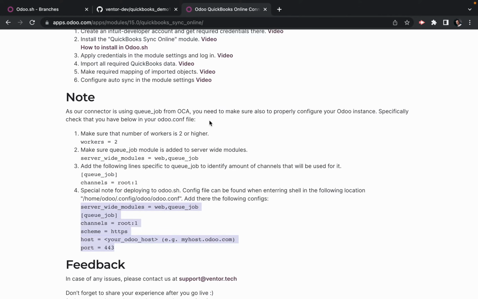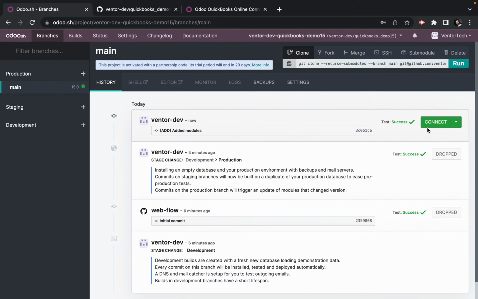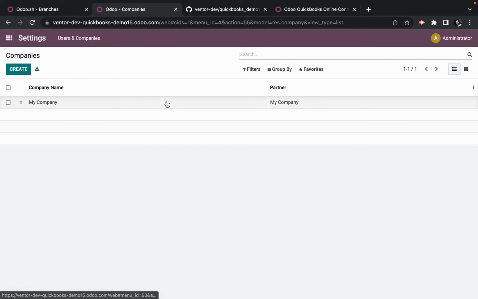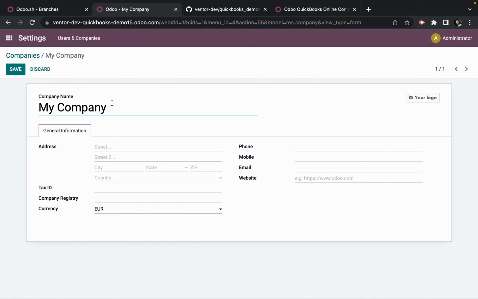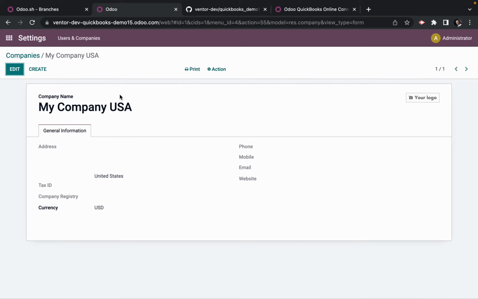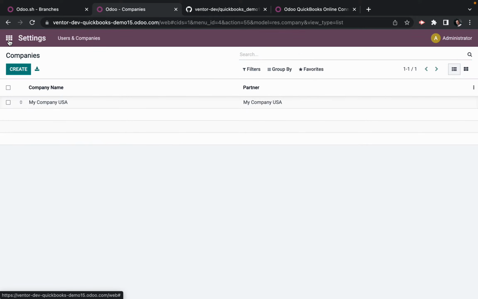Okay, so next steps will be related to connecting to Odoo itself. You remember that this is an empty Odoo instance. It doesn't have any information. So what I first do, because my company is in the USA, I'm configuring the country of the company. Why do we need the country? Because we need a proper chart of accounts to be installed on our instance.